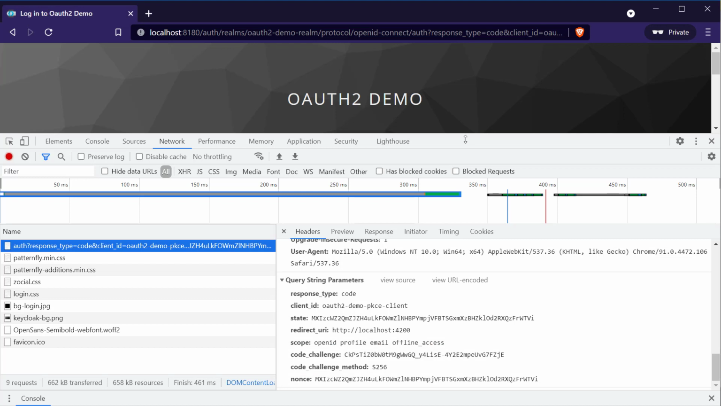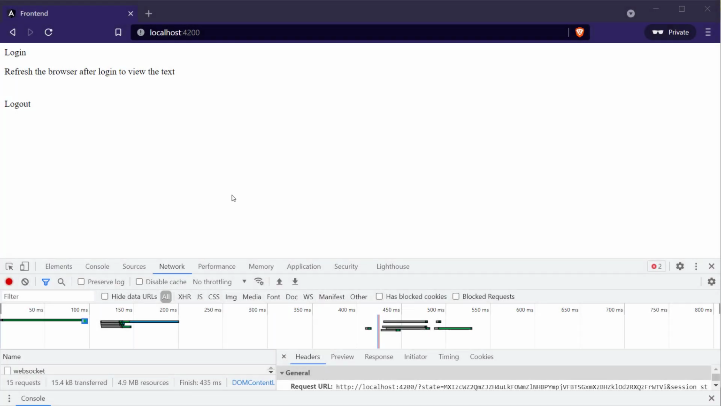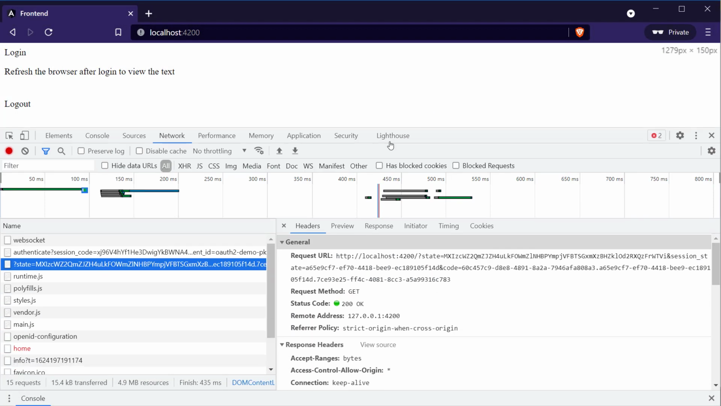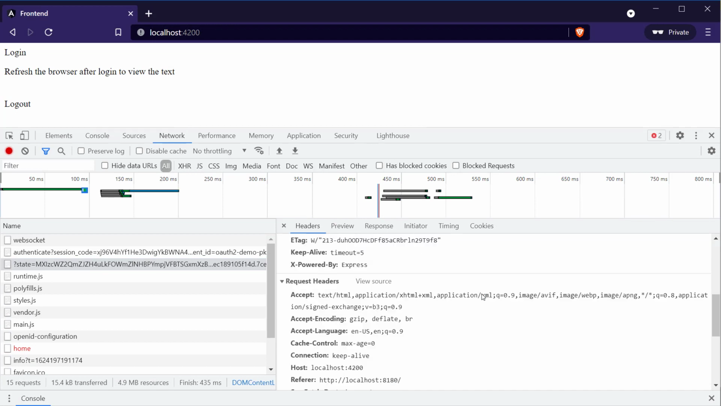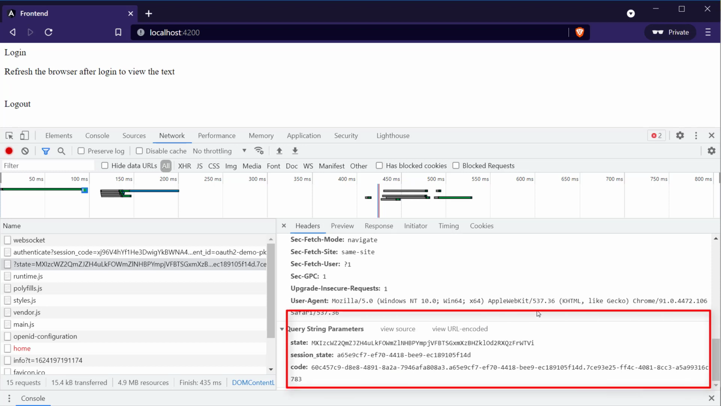Now let's go ahead and log in. I'm going to type in my credentials and click on the login button. Now you can see the request which is made to the redirect URI. If you check the query string parameters again, we see the same query parameters as the previous authorization code flow. We have the state parameter, the session state, and code.